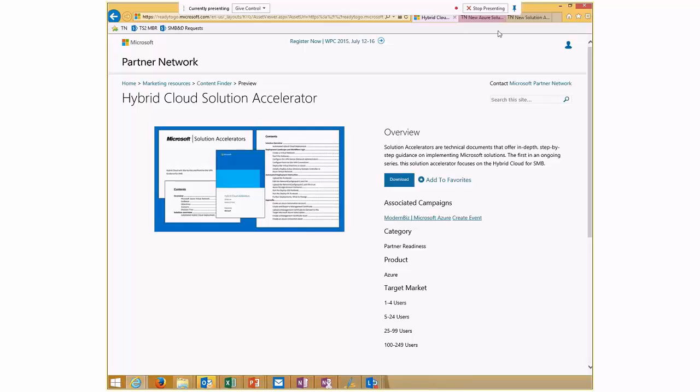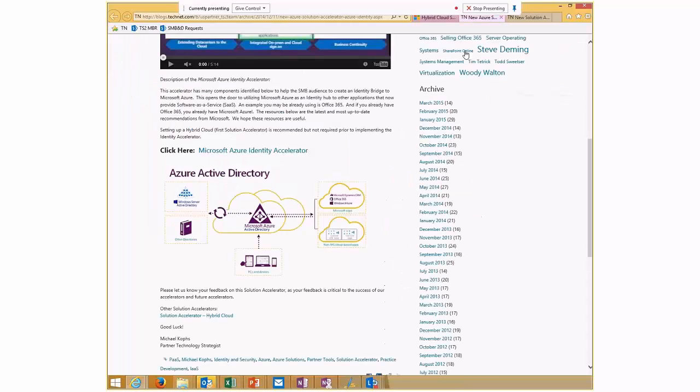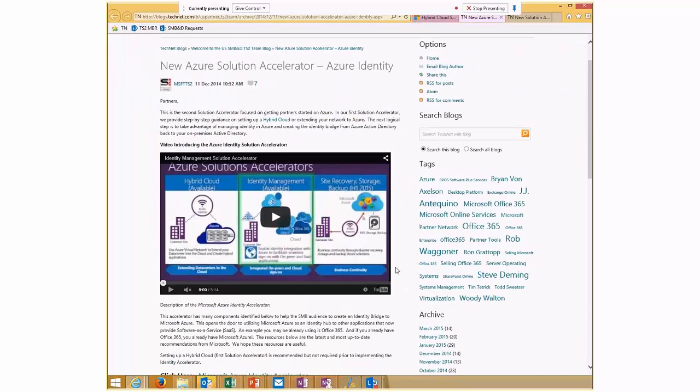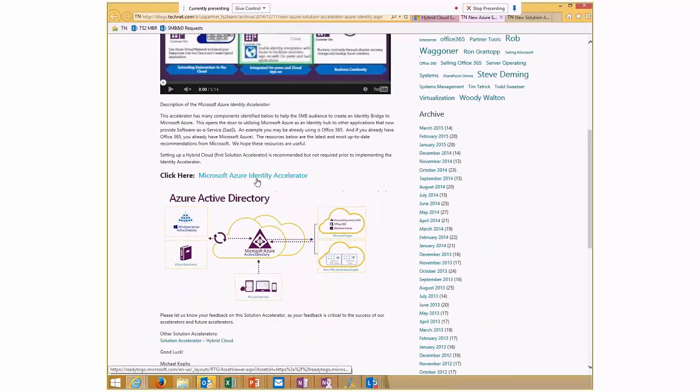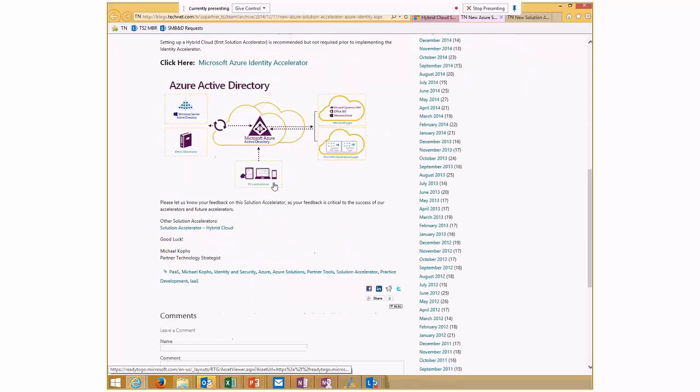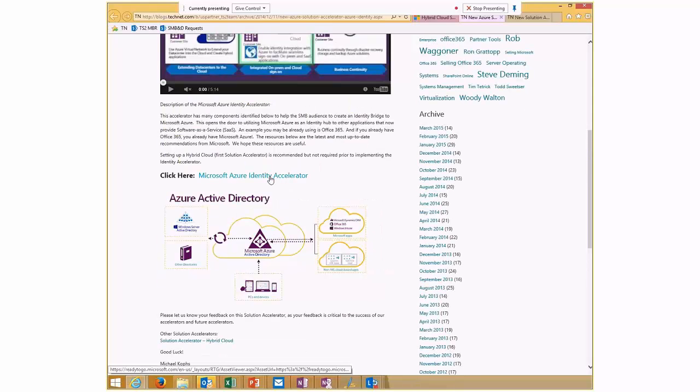Get started with the hybrid cloud. Just for the sake of time, I've got a couple minutes. Here is the identity one. Same, I have a video. And then if we go to just a description of what we're doing here, I didn't show this graphic, but this is really an important one.